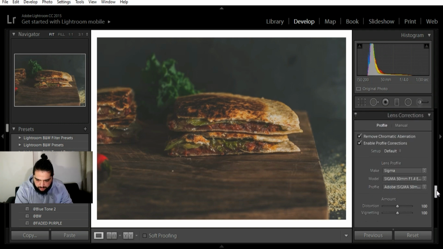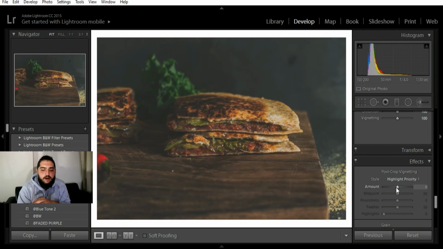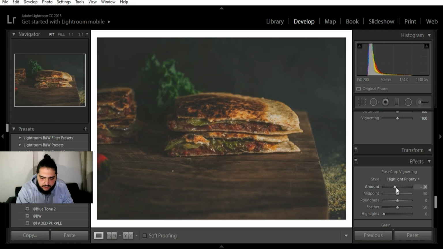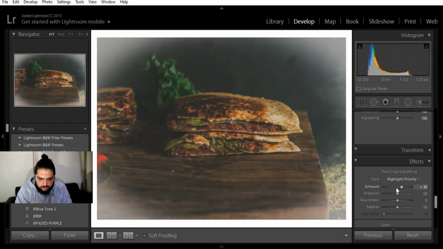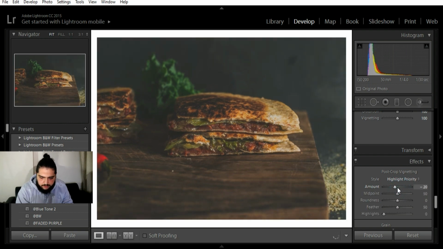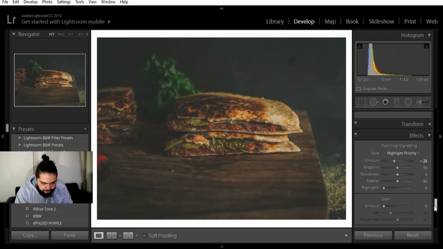Alright, and then we're gonna go to vignetting. So now vignetting, it's weird. So I'm gonna add a lot of vignetting. See, this is gross. This is disgusting. This looks like the photographer from 2002 when they wanted to be cool. That sounds harsh. I'm gonna bring it down to about 25, and then yeah, that should be alright.